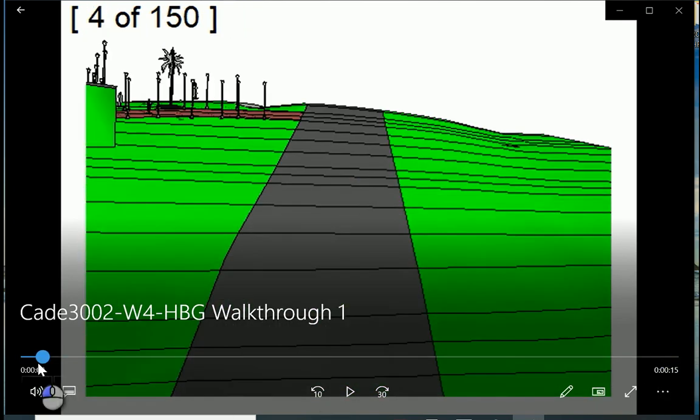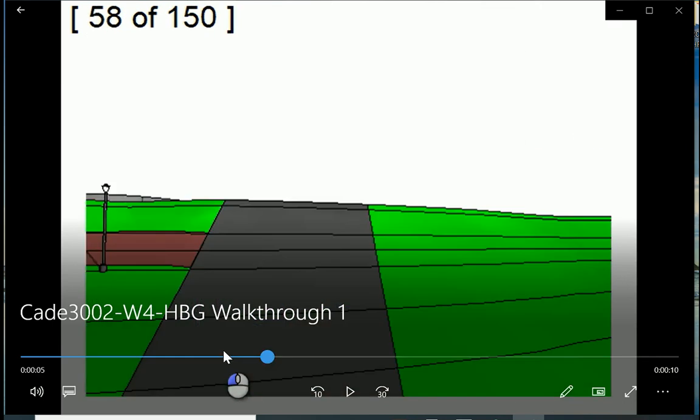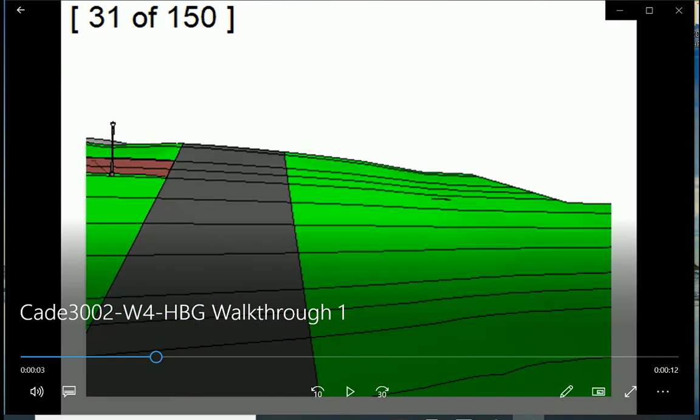Also notice that I changed the visual style to shaded. You can have it in realistic or hidden or any other visual style.